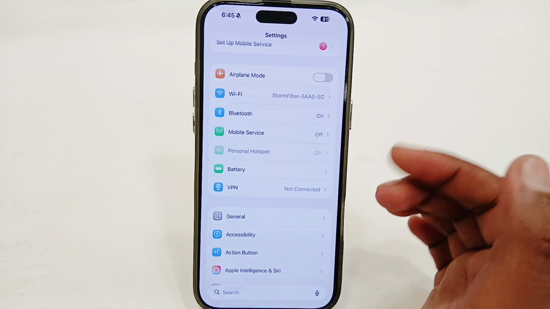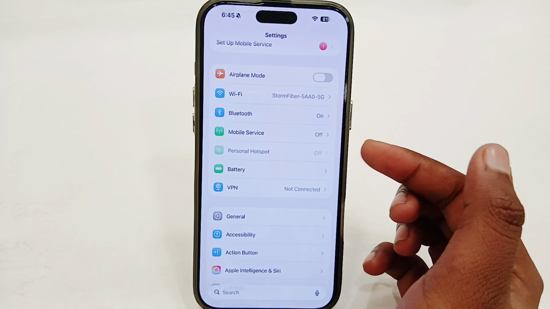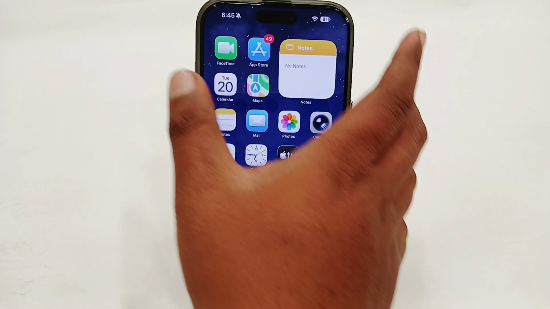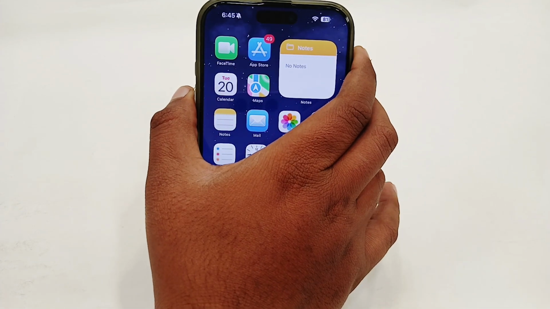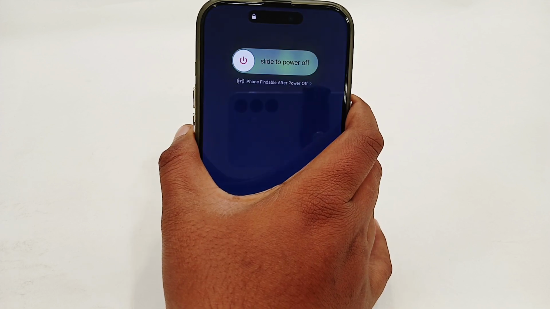you can try to make a forced restart with your iPhone, because sometimes it might be a temporary glitch or a bug, so you can easily fix that by restarting your iPhone. How to do this? Just quickly press and release the volume up, then volume down, then press and hold the power button, and wait for your phone until the screen goes fully black.